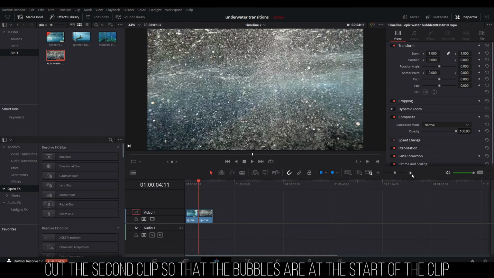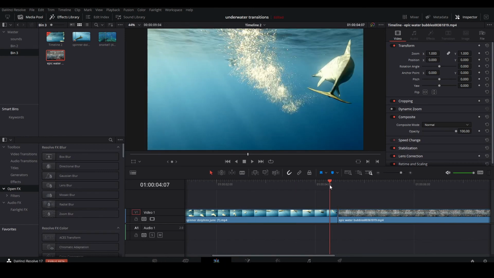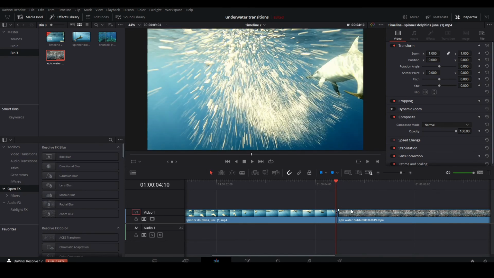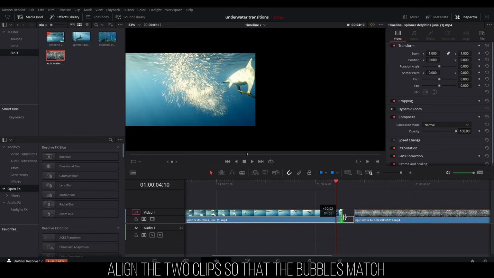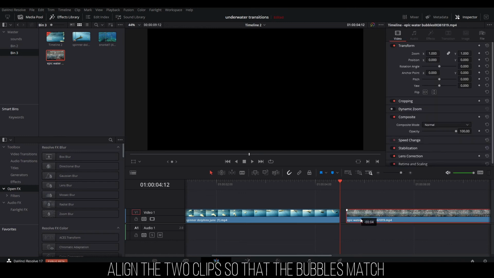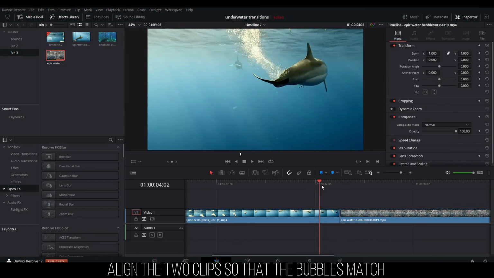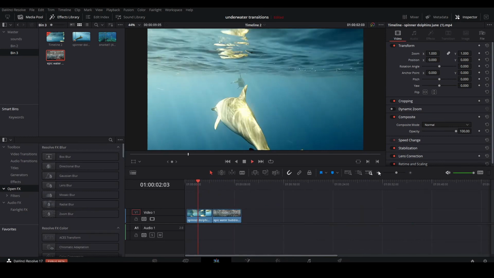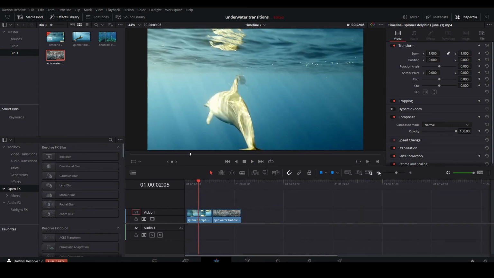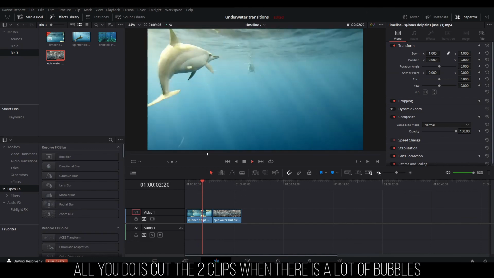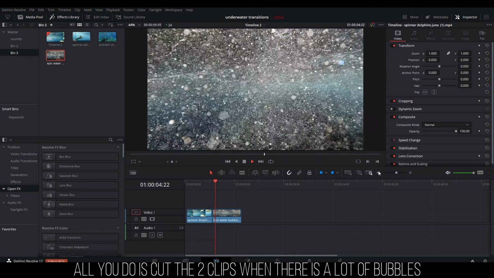And what you're trying to do is create a transition using the bubbles. So I think I'm going to move the dolphin clip a bit further along, around here actually. This is where the bubbles are closest to me on the screen. And yeah, so this is going to be the transition. It's very easy to do. All you have to do is cut the clip at the point where most bubbles are on the screen, and it looks a little bit like this.